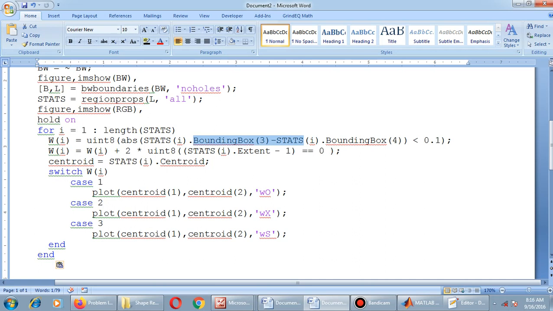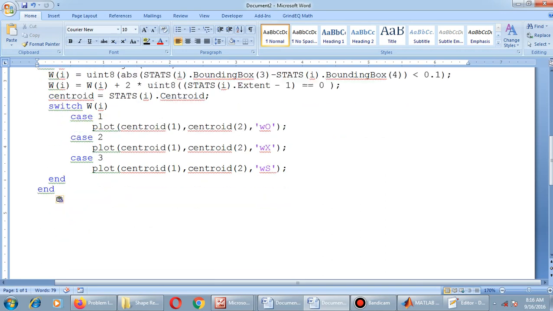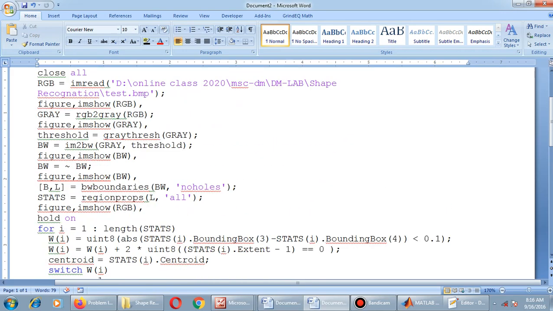Using the stats value, we will be finding the value in that I. If that centroid matches one of the three cases, we will be making it a circle, rectangle, or a square. So S is for square, X is for rectangle, and O is for circle. This is the entire program, and we will try to execute.